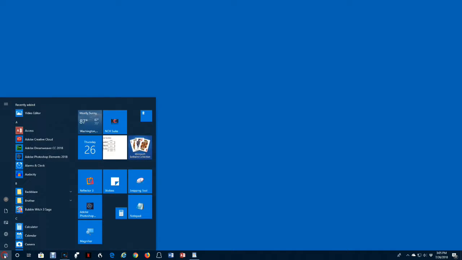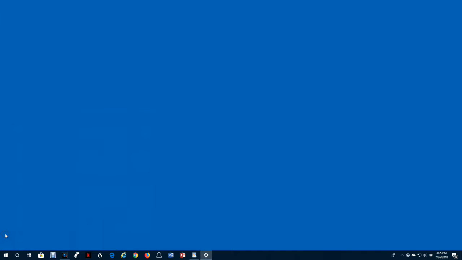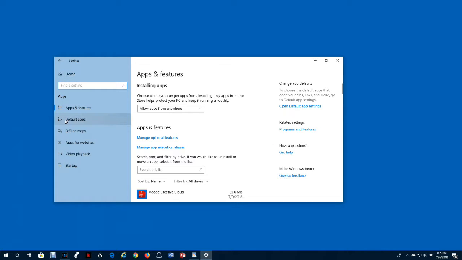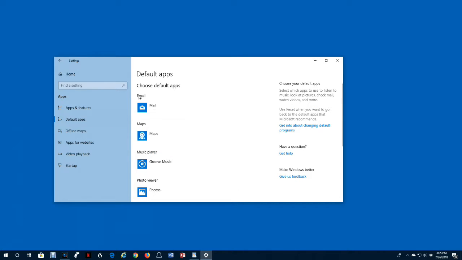Click the Windows logo, click Settings, click Apps, click Default Apps. Under Email, if it's not already set to Gmail, click it, and then select Google Chrome for Gmail. That should set it for both Internet Explorer and the Edge browser because they use the Windows default.